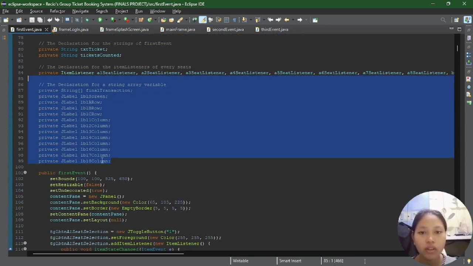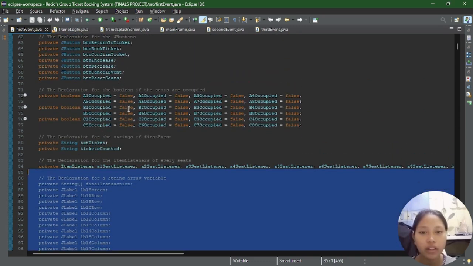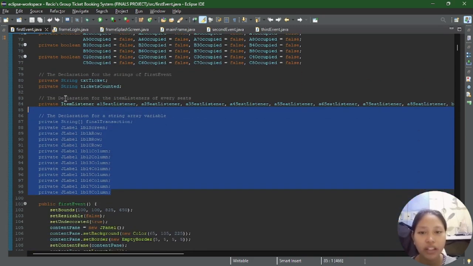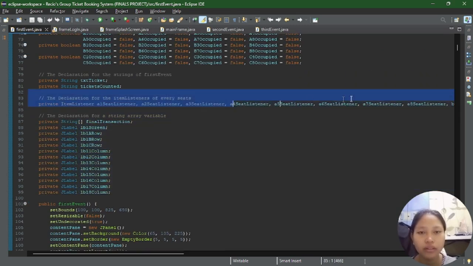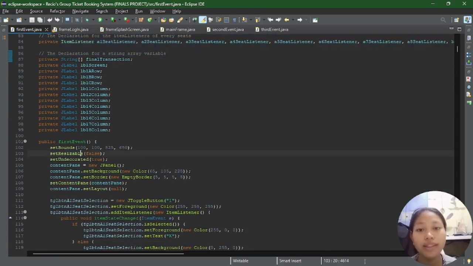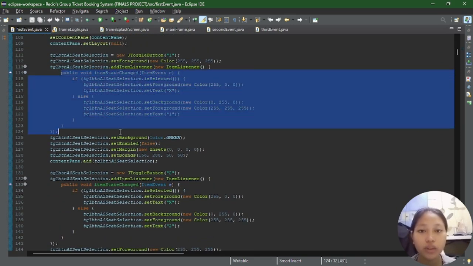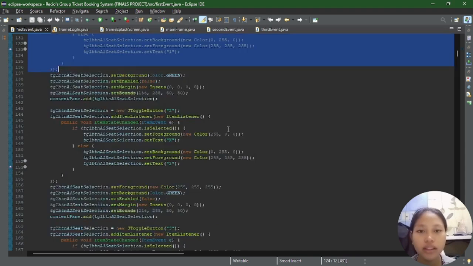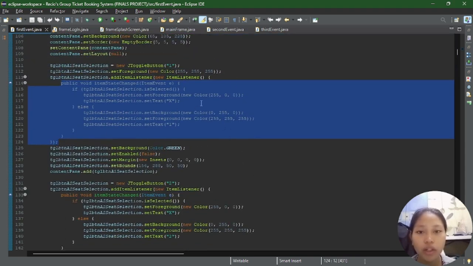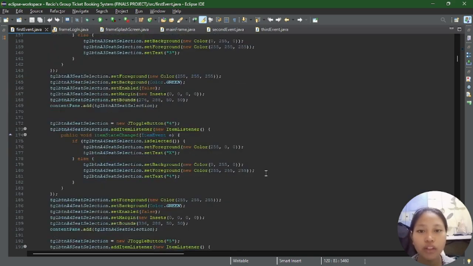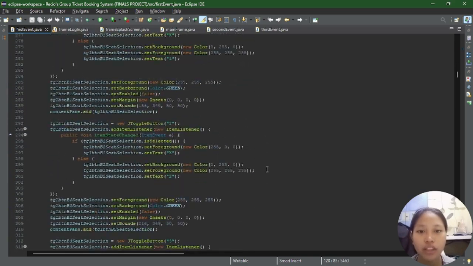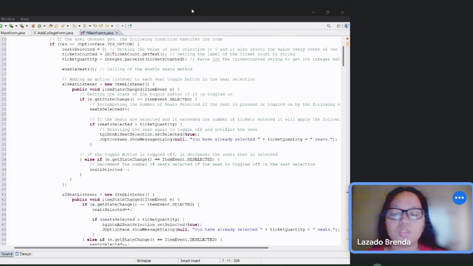Each JToggleButton is initialized with properties like text color, background color, position, and an item listener to handle the button clicks. When a seat button is clicked, it changes color and text to indicate whether it is selected or not. For example, the toggle button A1 seat selection starts with the label 1 and changes to X with a color change when selected. This setup allows users to interactively choose seats and manage their selection using a simple graphical interface.